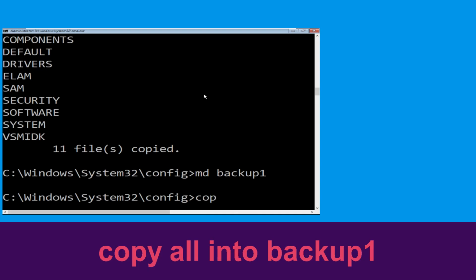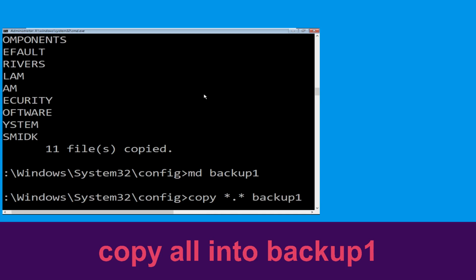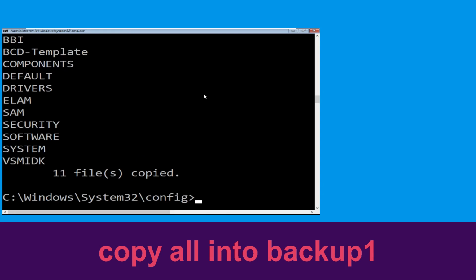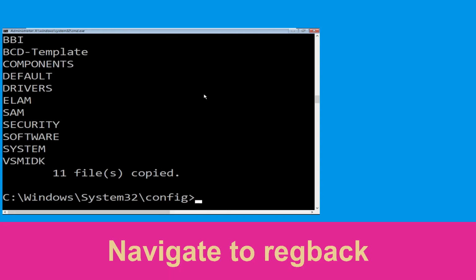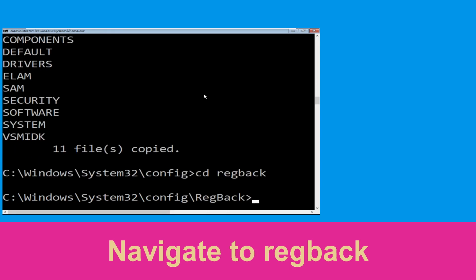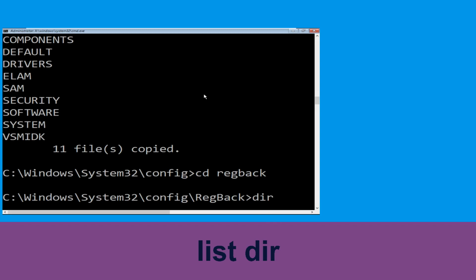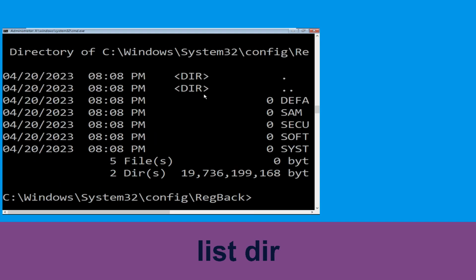Now execute this command carefully. Type in copy ** backup1, then simply hit enter to execute the command. Now type cd regback and hit enter. Execute this command. Type dir, then simply hit enter.